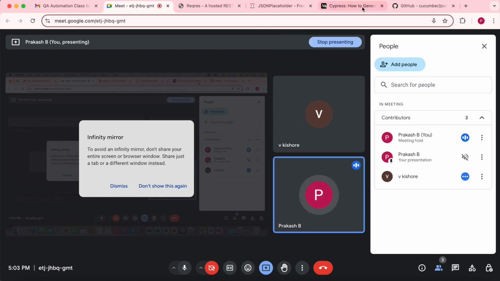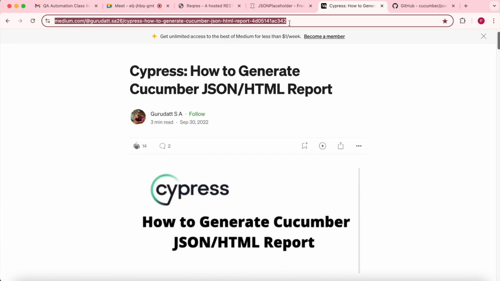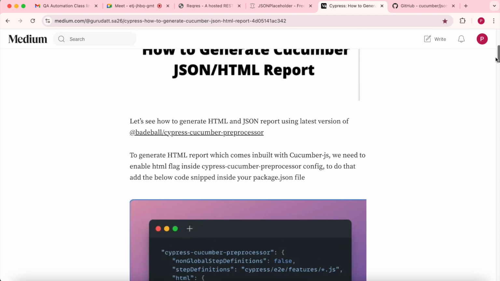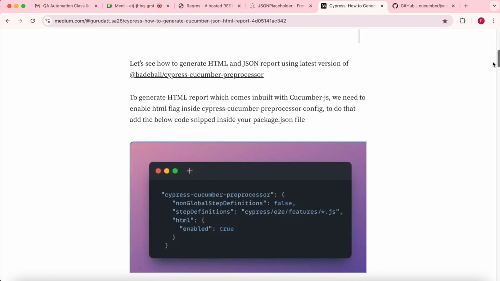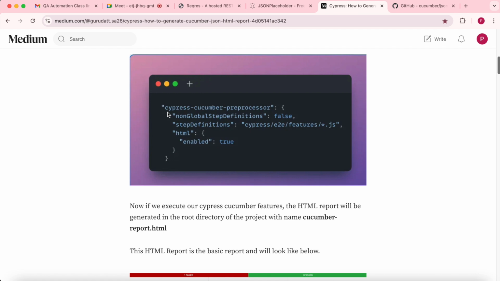Okay, I have found an article where it says how to generate the reports. So basically, we'll follow this and try to generate the report for ourselves. Here we already have this package, and to generate HTML, we need to write this code. I can't copy it because it's in JPEG format, so I'll type it on my end.